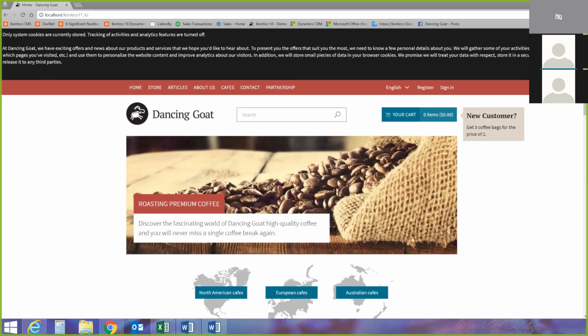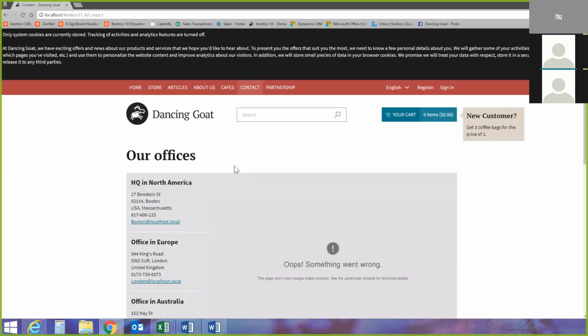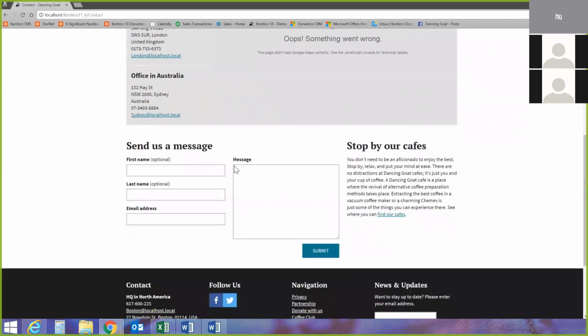So I can either agree with this, or I can simply leave it as is and go about my day, saying that I don't want them to store any of my data on the website. As I go through here, you also have the ability to add it onto forms. So as I'm on my home page, I can navigate to my contact page. And as I navigate down, you'll see "Send us a message."